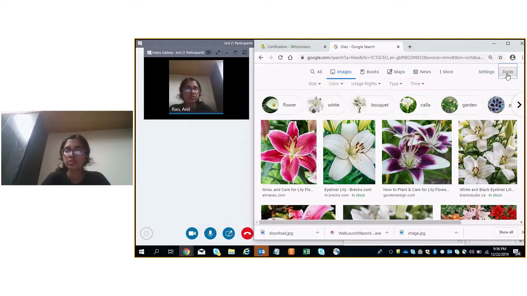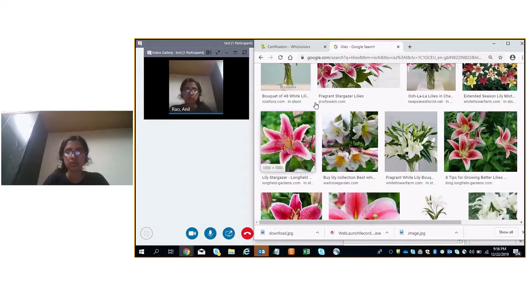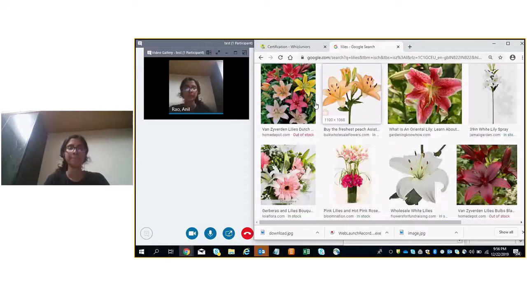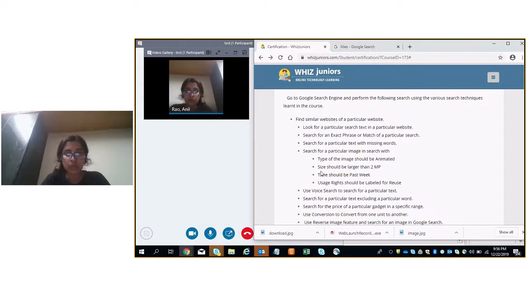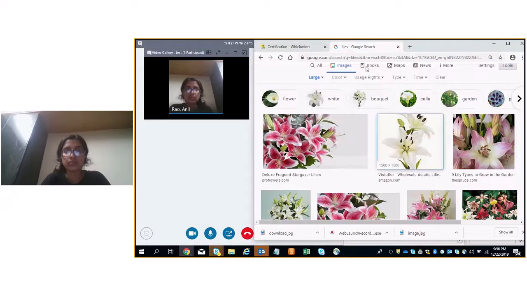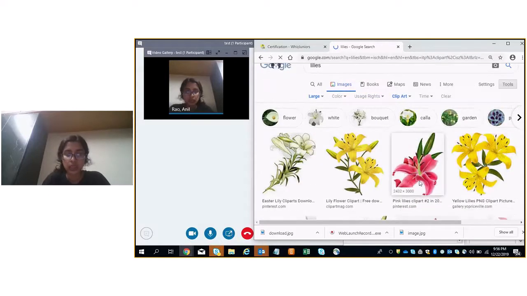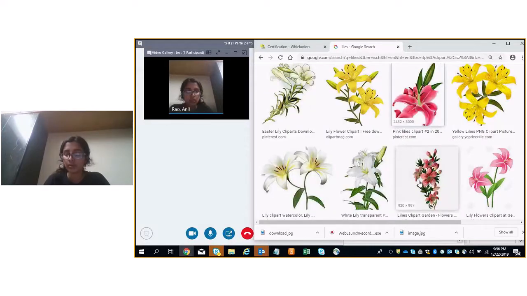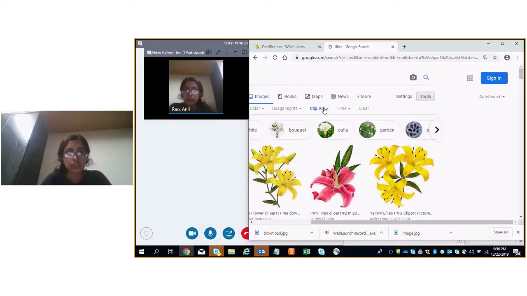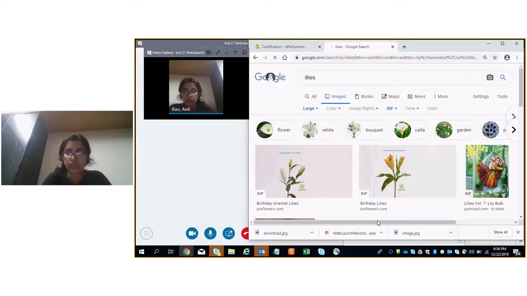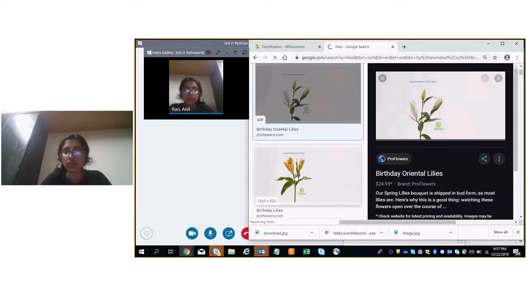And so now we have to search for images larger than 2 MB. So these are all the images larger than 2 MB. Okay, now the type of image should be animated. These are clip arts. You can call them animated. For now, we can look at GIFs, if that's what you prefer to call them.